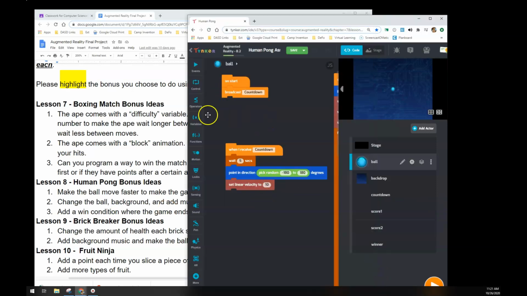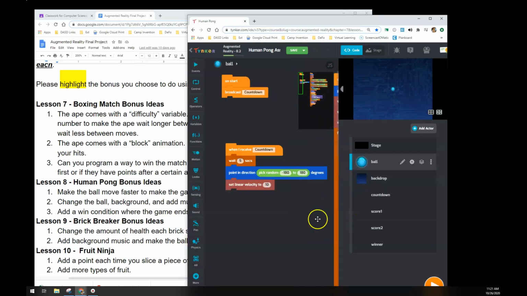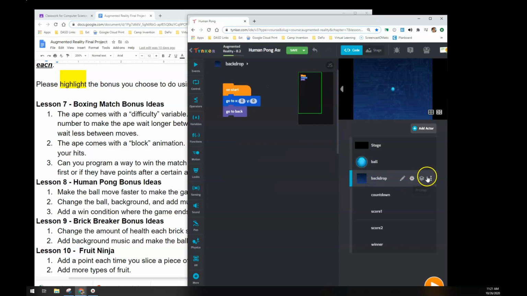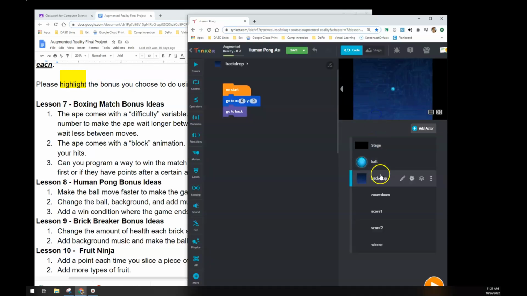So you can add music here where you would go to sound and play a sound on start and have it keep playing a sound. You could also change that backdrop to a different picture. So change this to a different picture. Same thing with the ball. So those are options. You could also change a win condition to check when, just like I did in the last one.